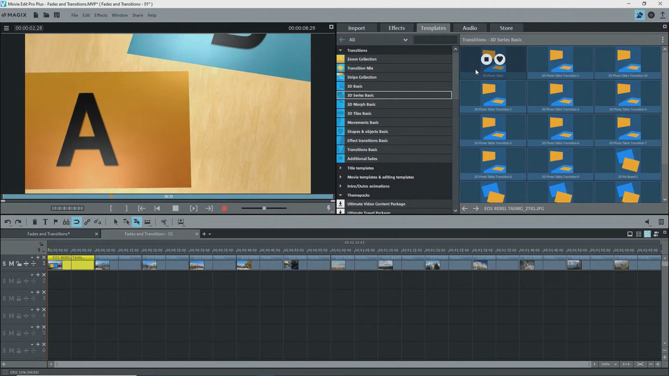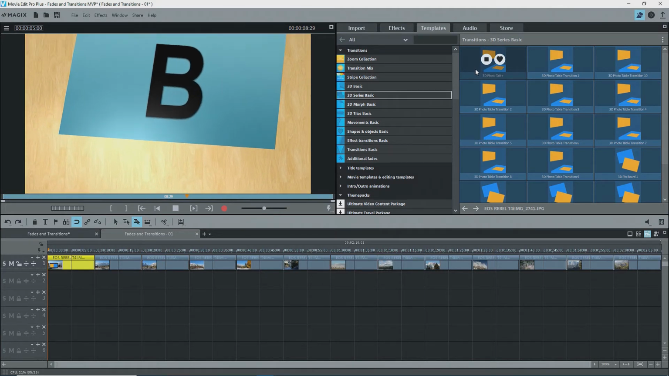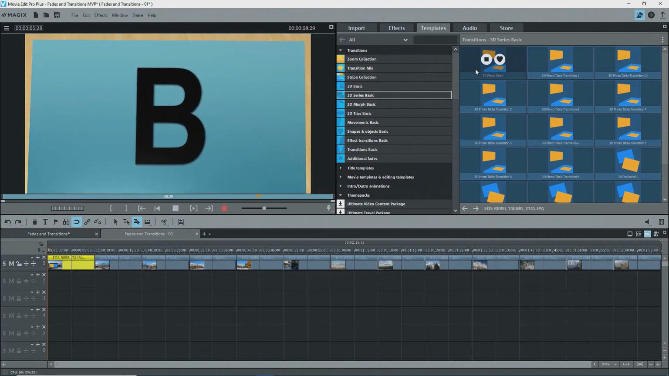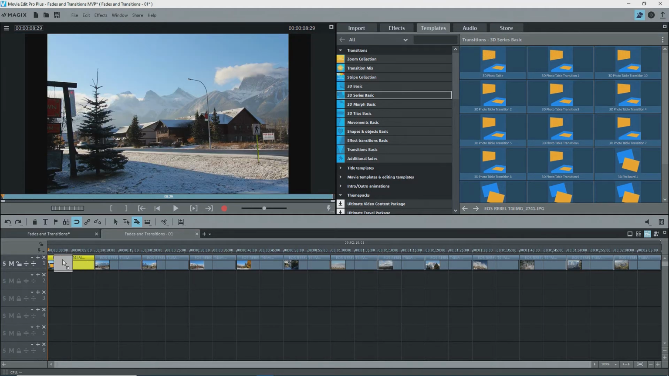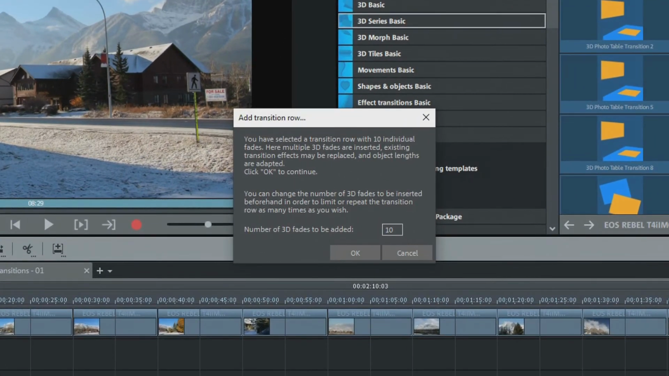Photo or video A zooms out and flies off to the left, while B comes in from the top and zooms into full screen. The transition is quite long. Applying 3D Photo Table brings up a dialog box.